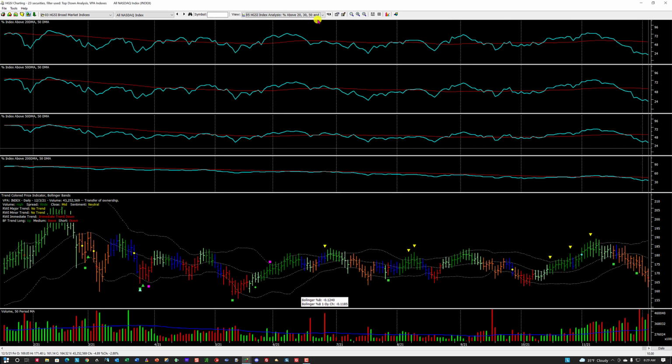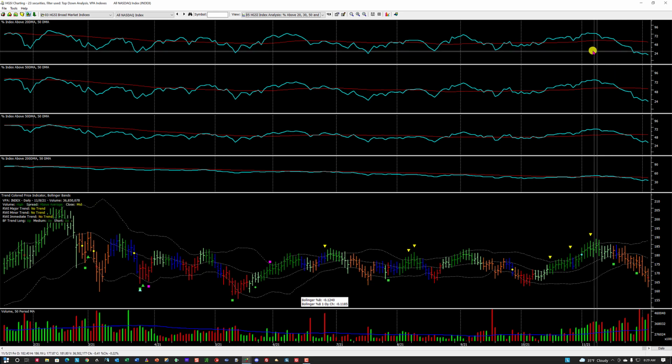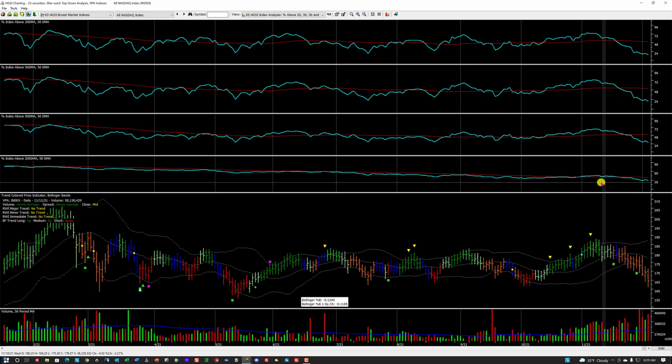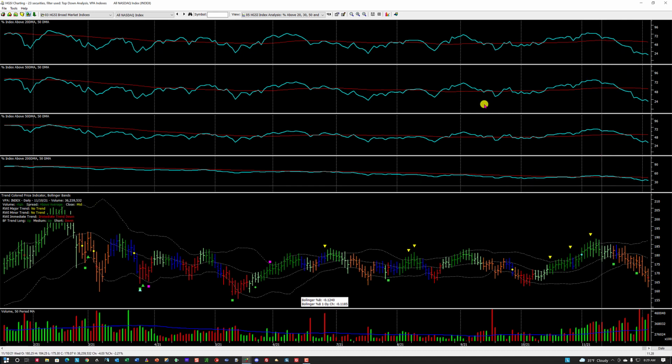And this is the percent above the 20, 30, 50, and 200. I changed this to a 50-day moving average for everything, the red line. It just makes more sense to me rather than having the same moving average, like a 20-day percent of the stocks above the index for 20 days and a 20-day moving average. So everything is based upon the 50, and you can see that obviously these stocks are moving down with the market, outside the Bollinger Bands here.